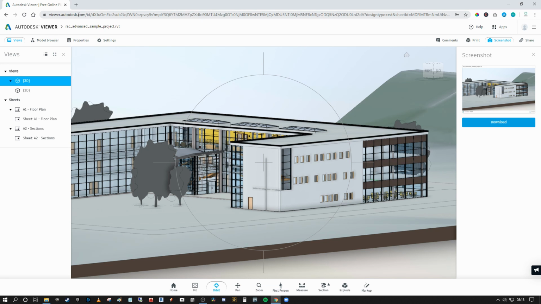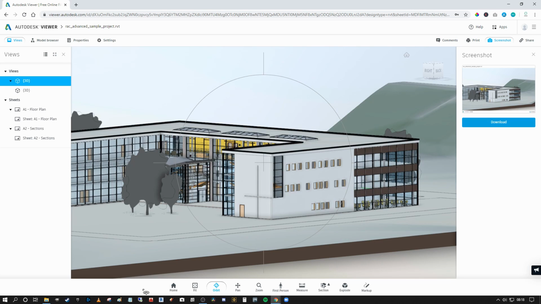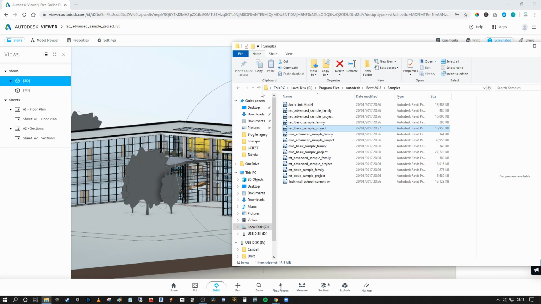Jump onto viewer.autodesk.com and have a go with this, play around with it. If you need these sample files and you already have Revit installed, you will see that they're available on your local disk, Program Files, Autodesk Revit 2018 samples, and you can throw them up and play around with them.